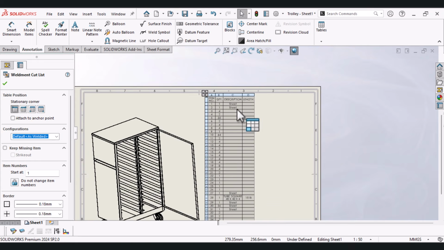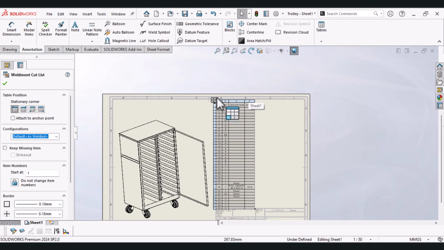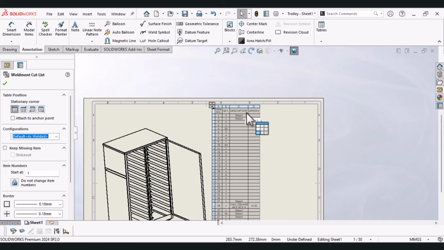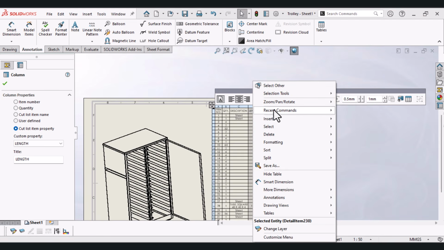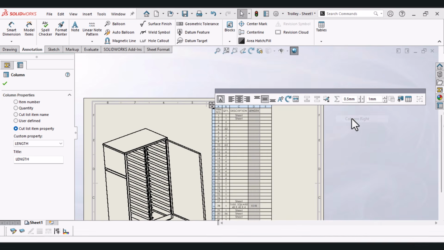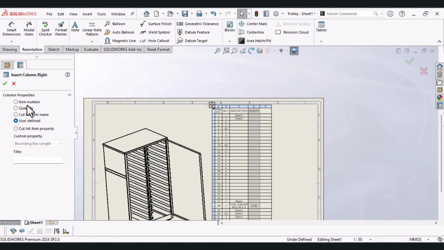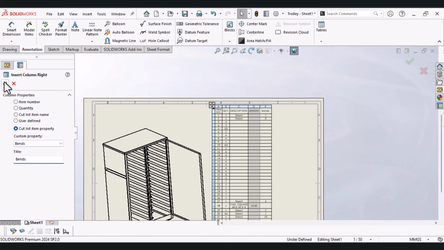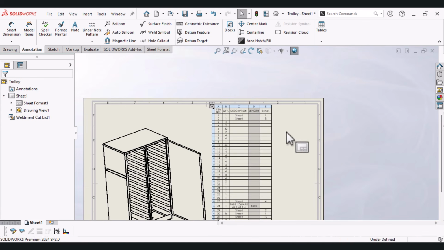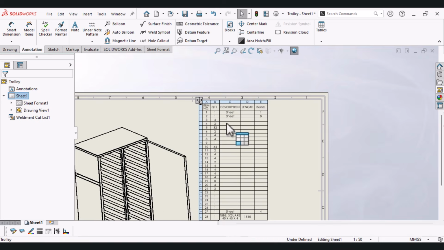I don't need length, or if you don't need any column, you can delete it. But just right click here like Excel and select insert column right. In insert column right, you can select cut list item property. I will select bends.